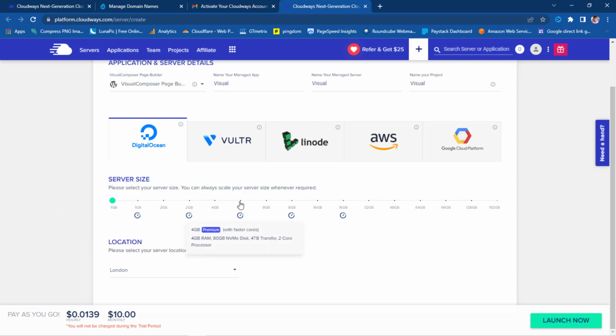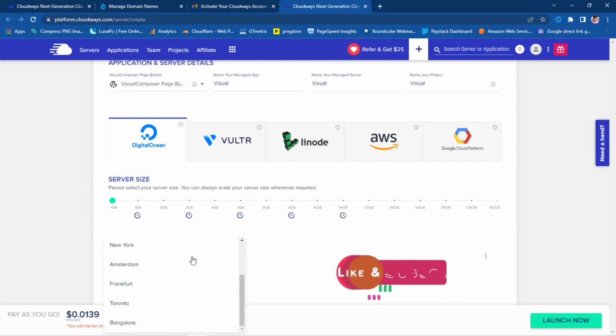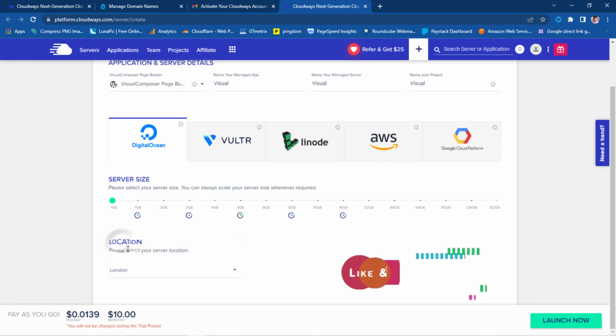The next thing for us to do is to pick a server location, which is very, very important. I always tell people, please choose a server location that is closest to where your website visitors will be checking your website, not necessarily where you are. And then come down to the far right here and launch your website. Launch now, and then launch your application.